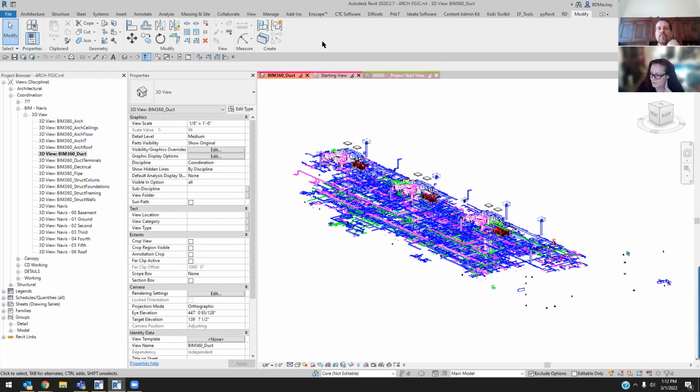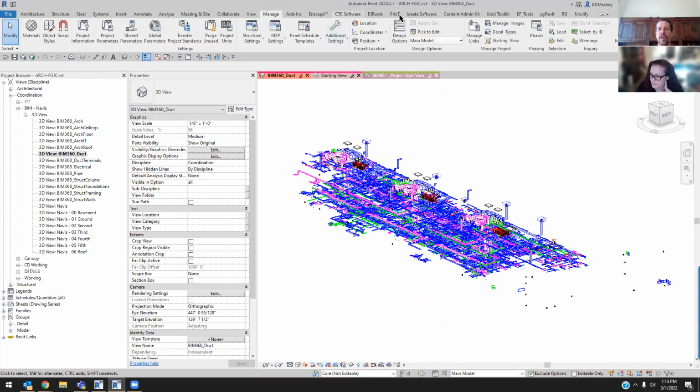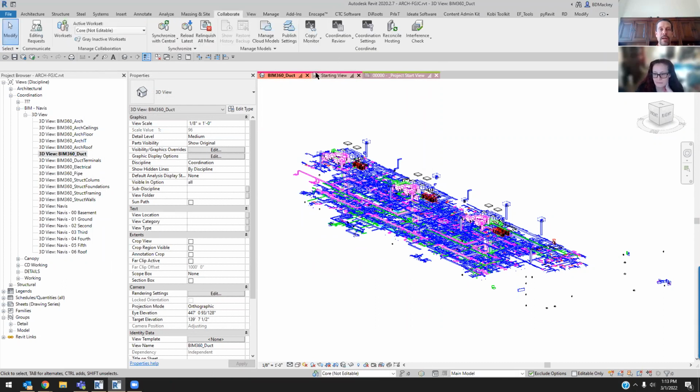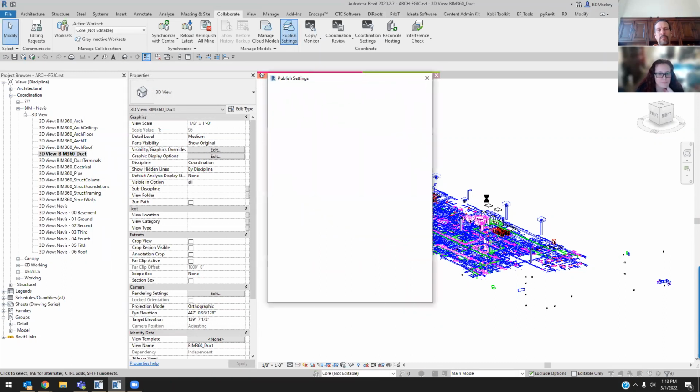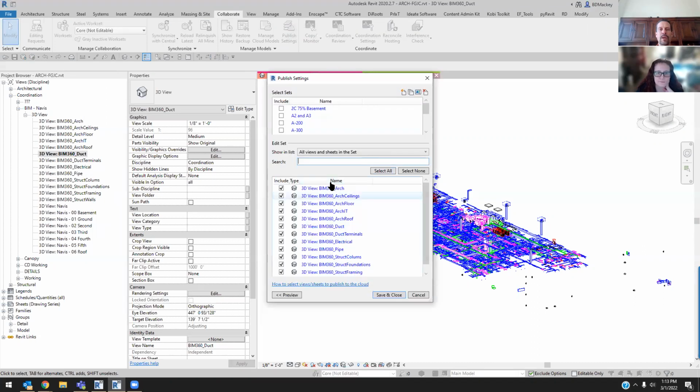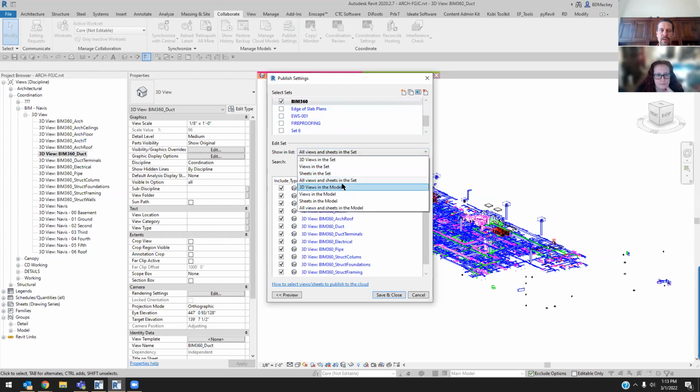Then the last thing to do in your model is to make sure in your collaboration tab, if I can find the collaborate tab, to go into your publish settings and say, okay, now I need to make sure that I am publishing, if I find my BIM 360 one, everything that's going to be in the set. So my BIM 360 publishes all of those different views, right? The reason why I'm doing this is I'm not waiting on MEP to publish their model, or electrical to publish their model, or any of these other people to publish their models. All I have to do is publish my one architectural model.